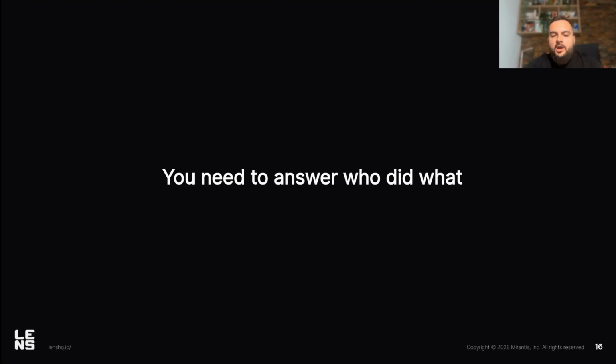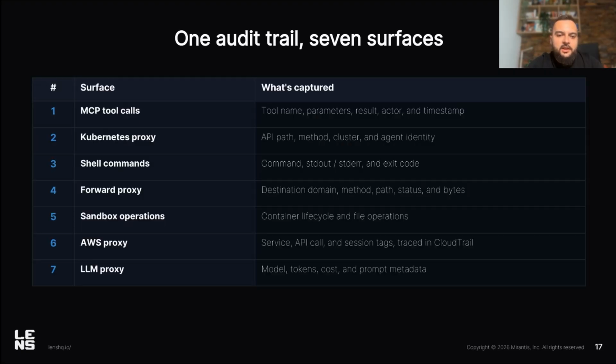When something goes wrong, or when someone simply asks what happened, you need to be able to answer who did what, and that's audit. And yeah, we have, of course, an audit trail. It's a complete one. It works across 7 surfaces, as you can see on the left-hand side on the slide, with MCP, Kubernetes, Shell, forward proxy, and all the other things that you see there.